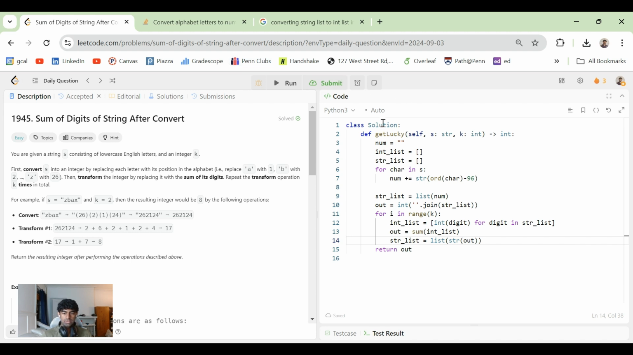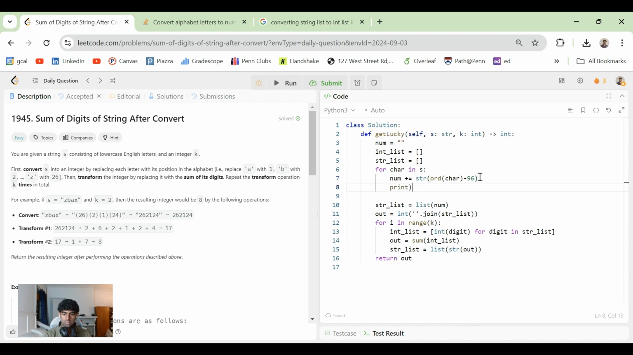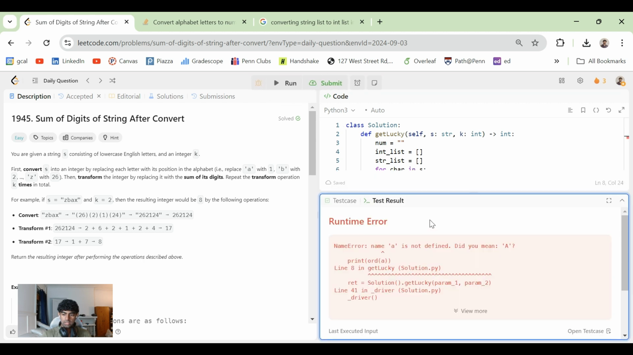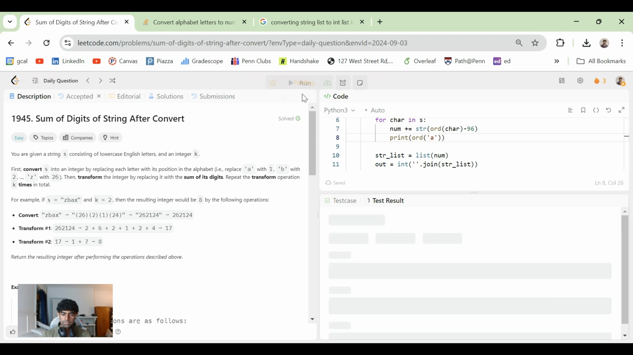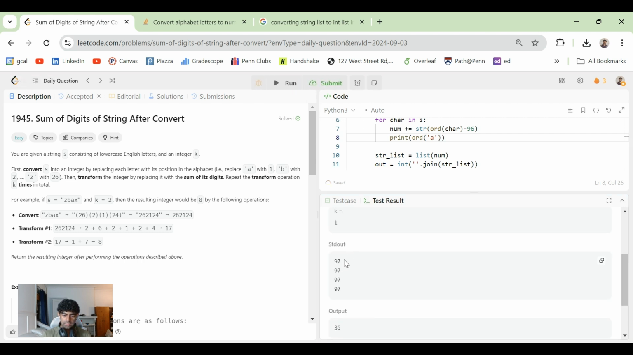To effectively build out the solution, I had to first come across this thing called ord. What ord does is convert any character that you type within the ord clause into its ASCII equivalent. So in the case of char, we want to print ord of maybe 'a'. Let's go ahead and run that. It's meant to be in character quotes. We would be getting 97.